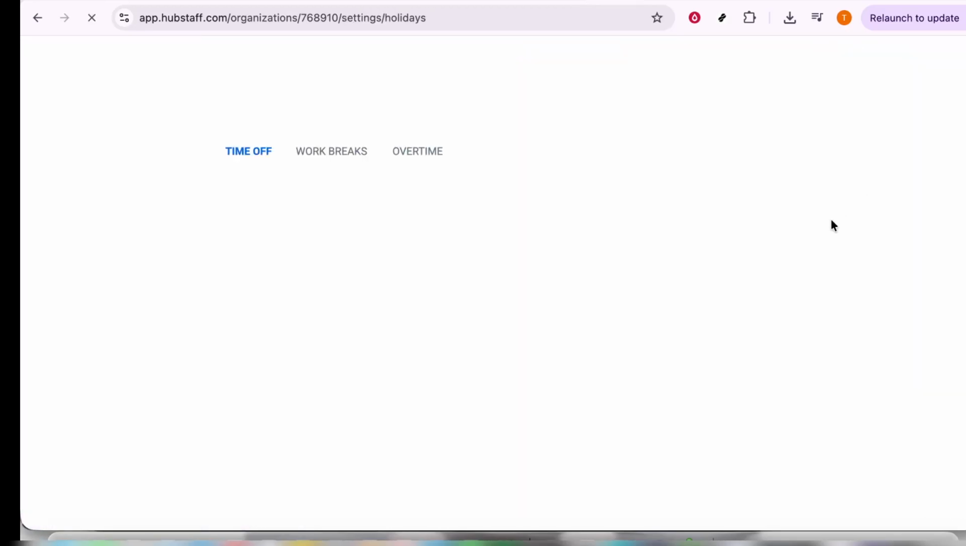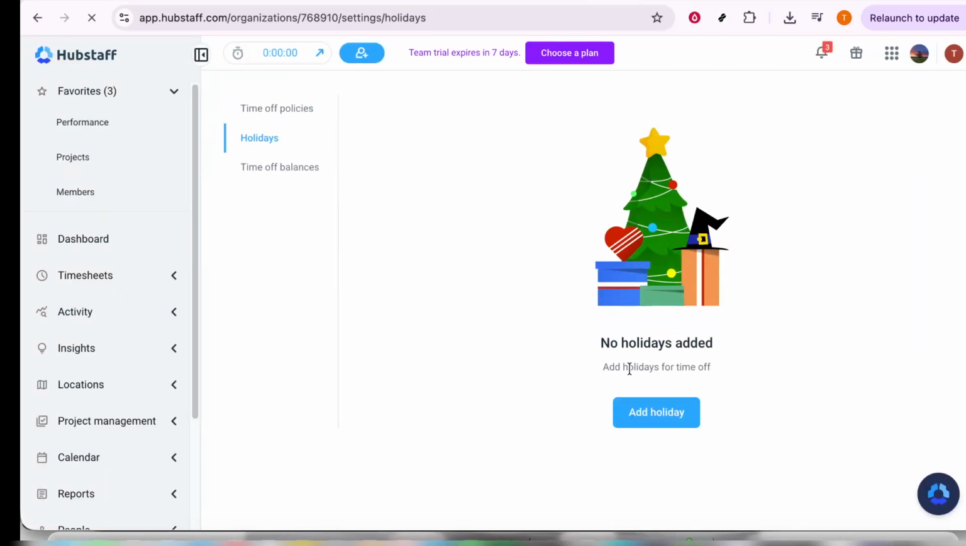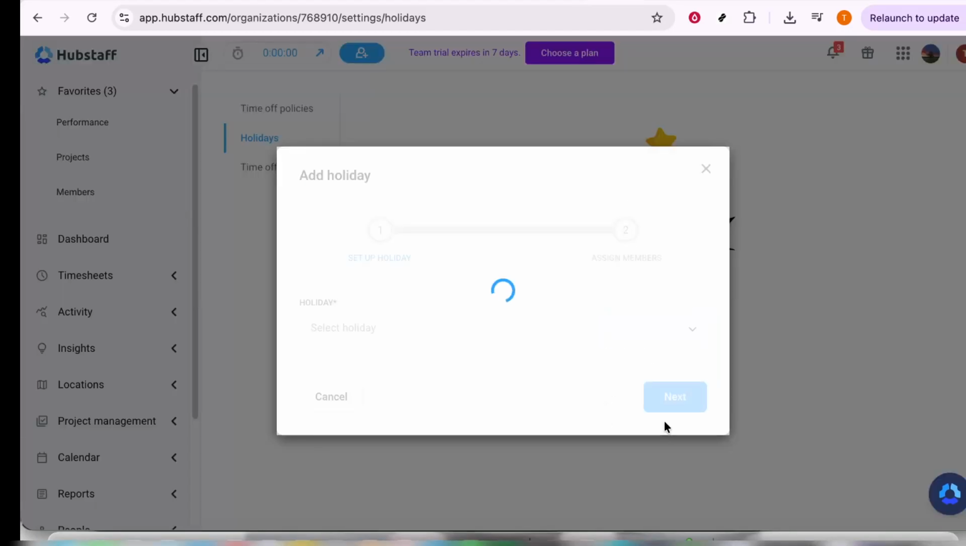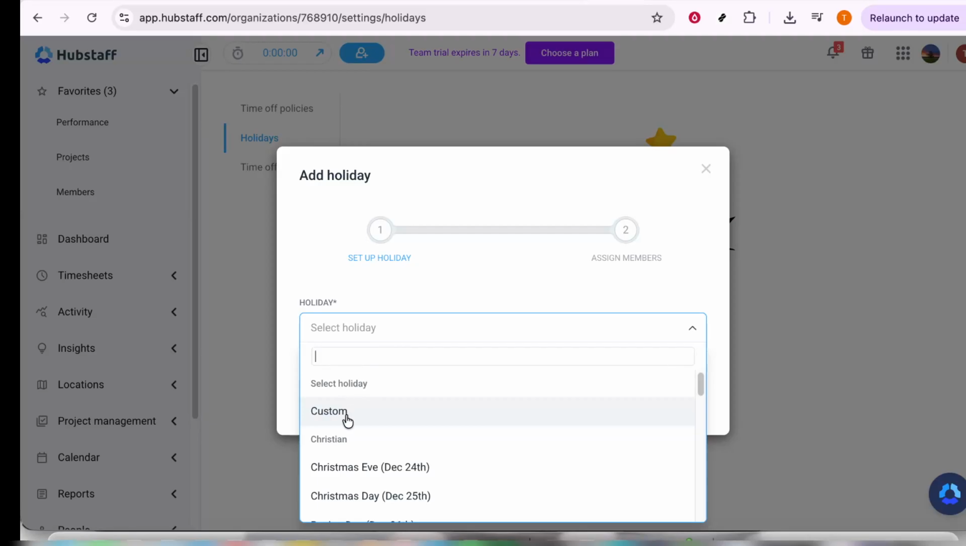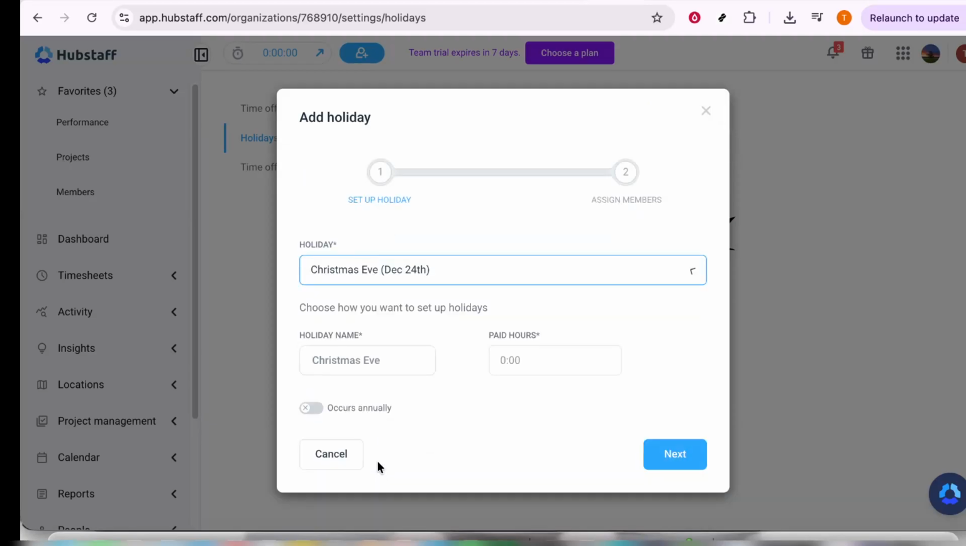This section is specifically designed for setting up holidays that apply to your team or organization. It helps ensure that holidays are formally recognized in the system, which can improve reporting accuracy and reduce confusion around expected workdays. Now click Add Holiday.